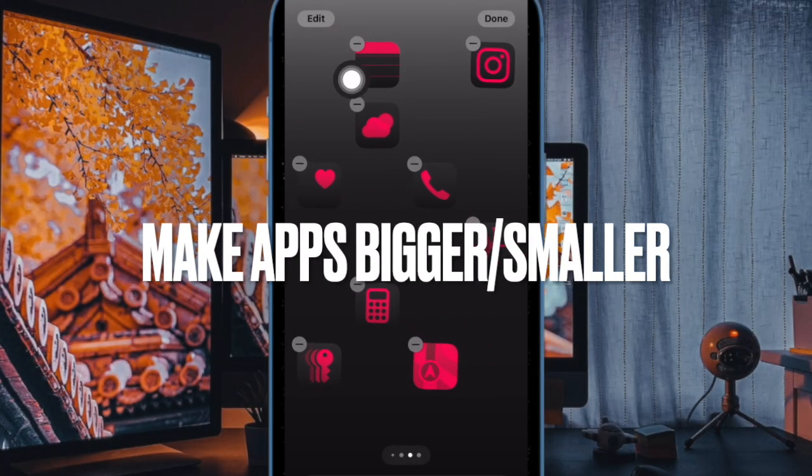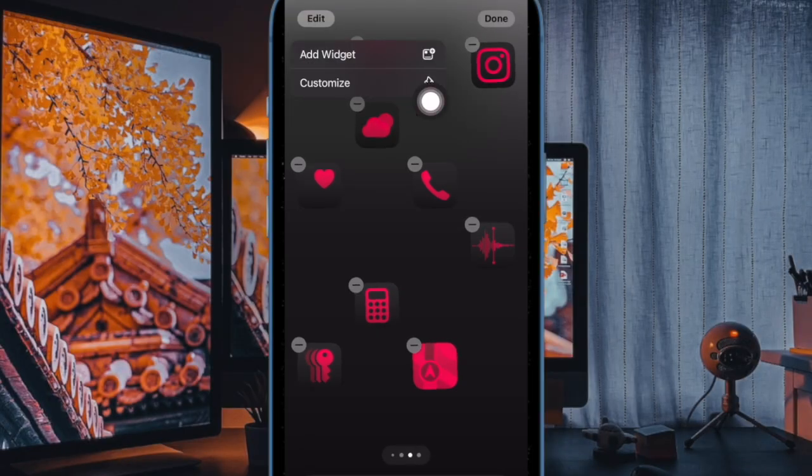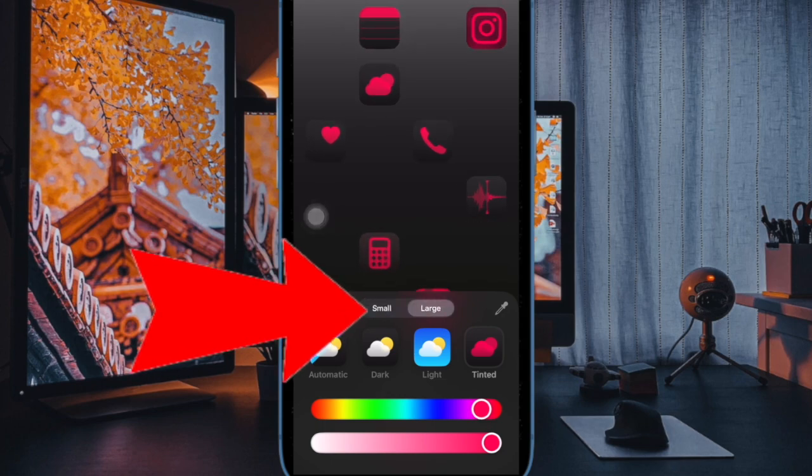And when you are in the jiggle mode, just hit the Edit button at the top left corner of the screen and then choose the Customize option, and then make your app icons look bigger or smaller, just like this.